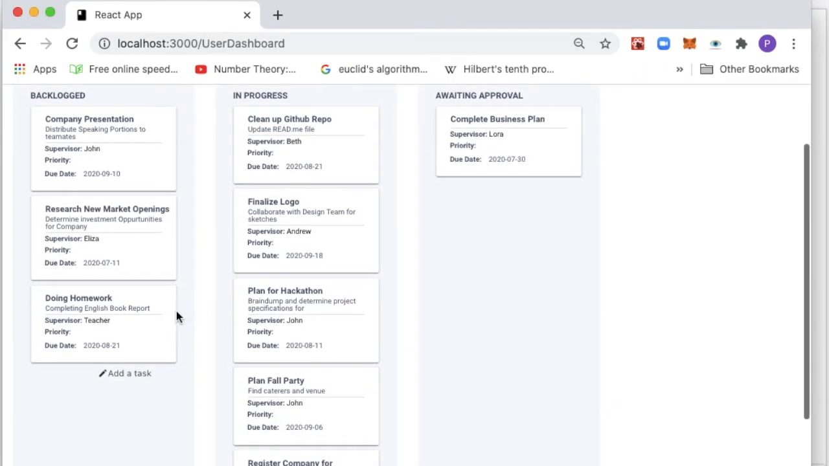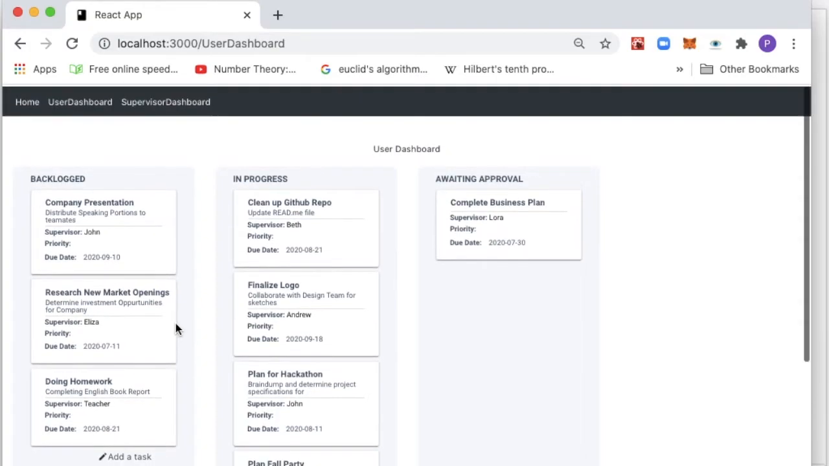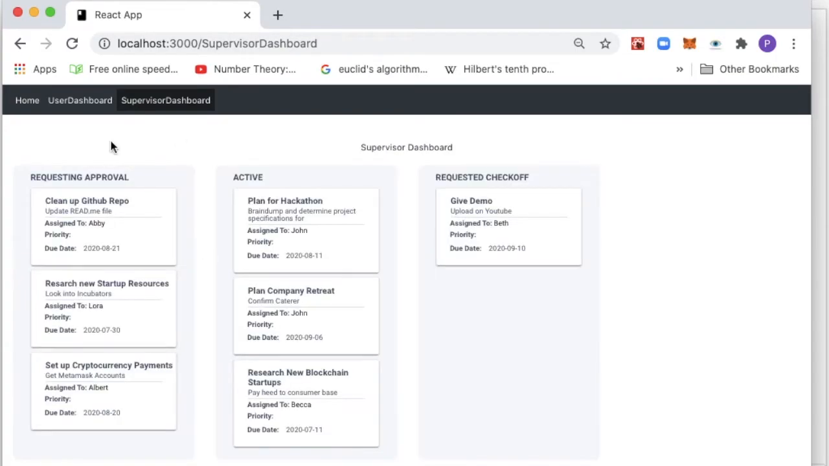And once I've submitted it, I see that it has shown up in my backlog data and it would have gone to my supervisor who I identify as teacher. And in my supervisor dashboard, I can see the tasks that are requesting my approval, that I'm currently actively overseeing, and those that are requesting a checkoff and would like me to sign off on that.